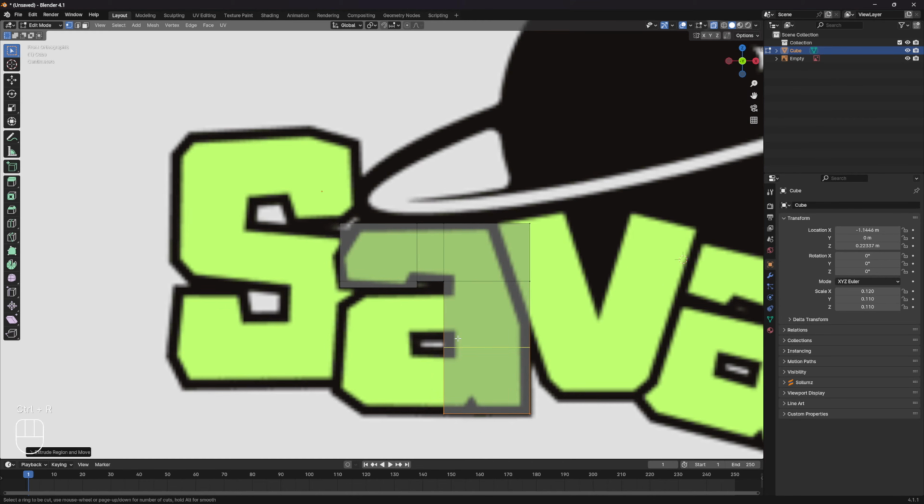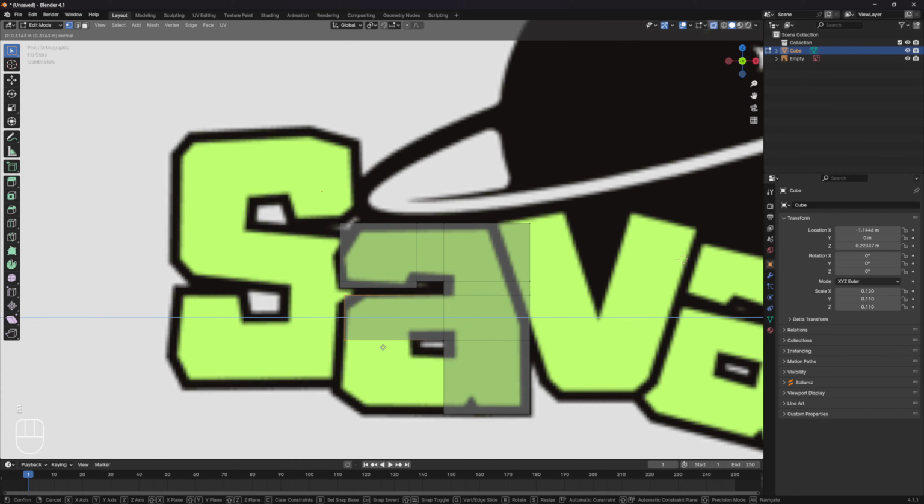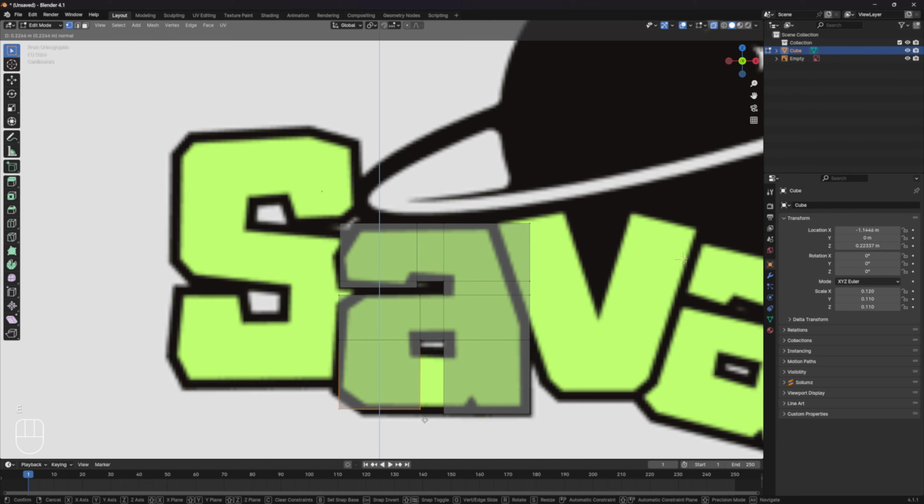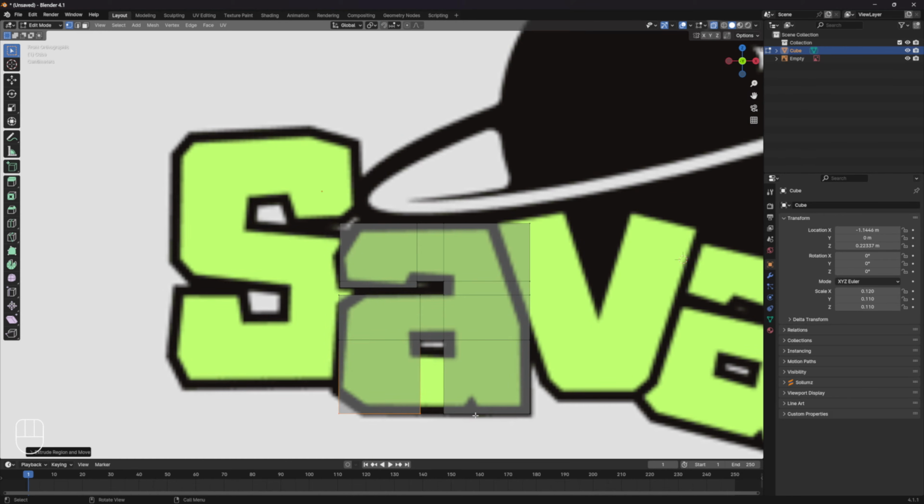Yeah, that works. And then we're going to add a cut here and a cut here so that we can grab these and extrude all the way to here. Then we need another cut. It's kind of like now you have to decide where you want to cut. We're going to cut it here, right here, and then we're going to grab these, extrude this down to about here.